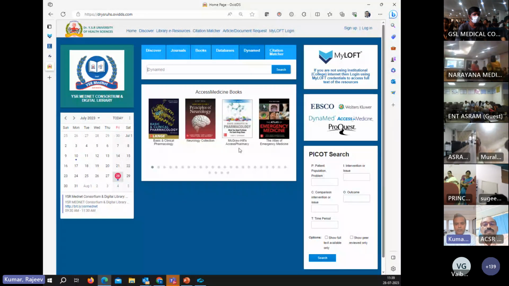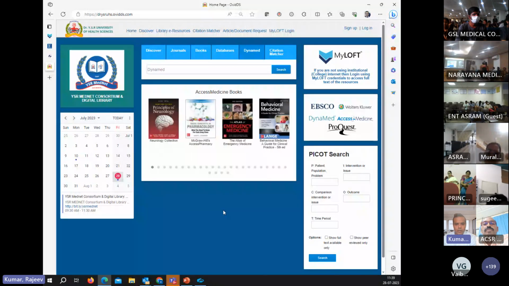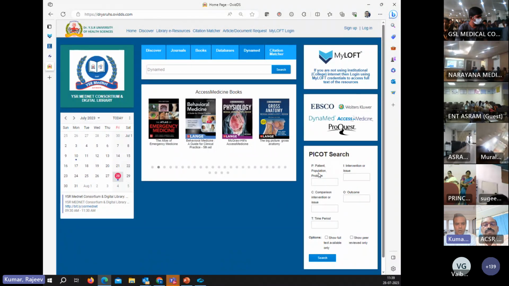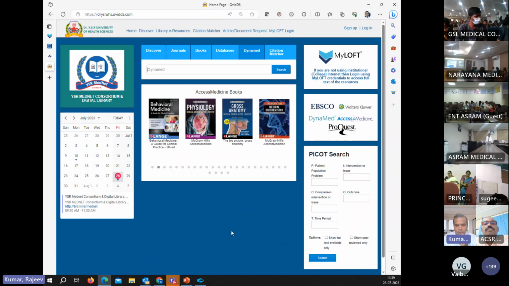Another important aspect is PICO search. If you are interested in clinical research and you want to get your article published or you want to do a literature search, you can actually use this PICO. This is population, intervention, comparator, outcomes and time. You can fill in the details here and search, and then, as per your clinical research question, it will show you the literature content from here.